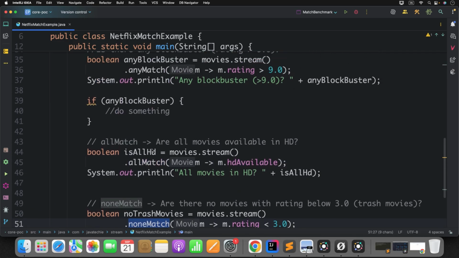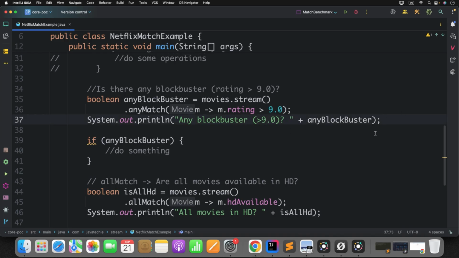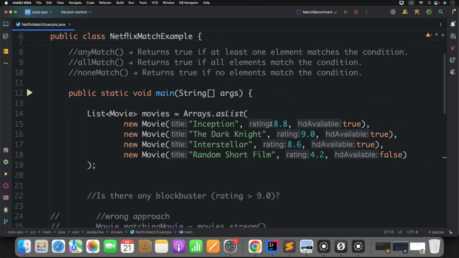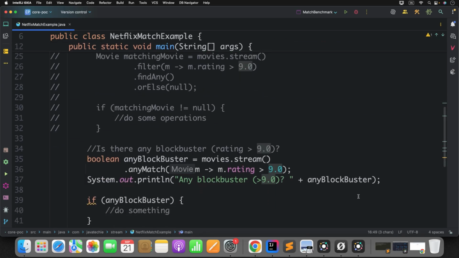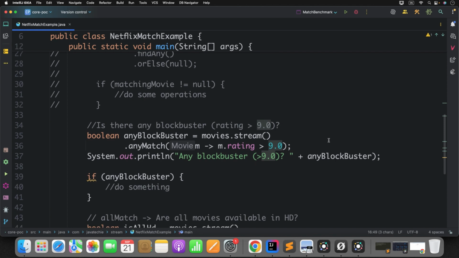Okay. Now just predict the output. What will this particular line return to me? Is there any blockbuster movie with rating greater than 9.0? Do you have anything in this list? We have one, and that is 9.0. It is not greater than 9.0. Now what will it return to me? It should return false. Okay, let's see.